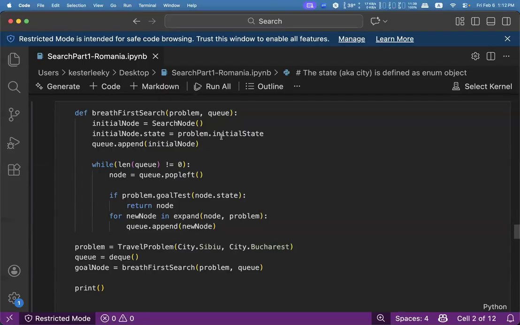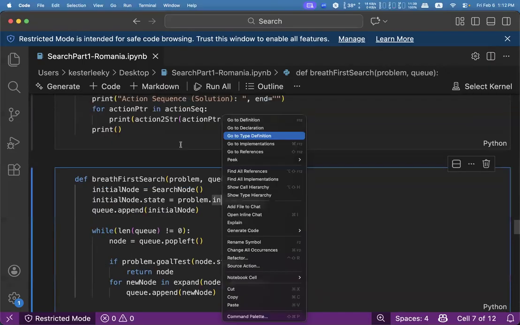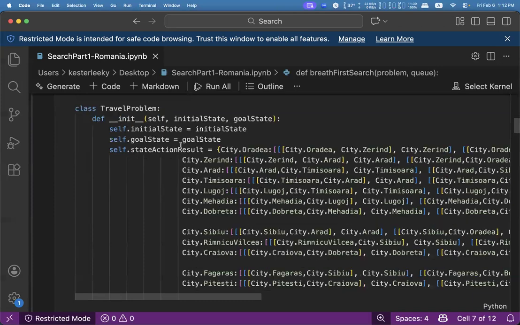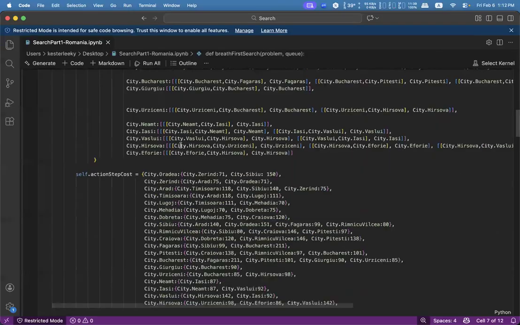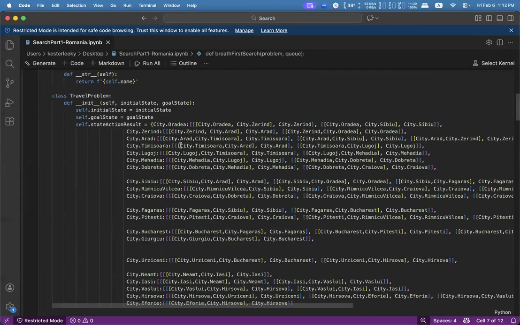And this is the beauty of this approach. You can consider all the code that I wrote for the travel problem as merely defining the problem for the computer to solve. The actual algorithm for solving this problem, I don't implement it.